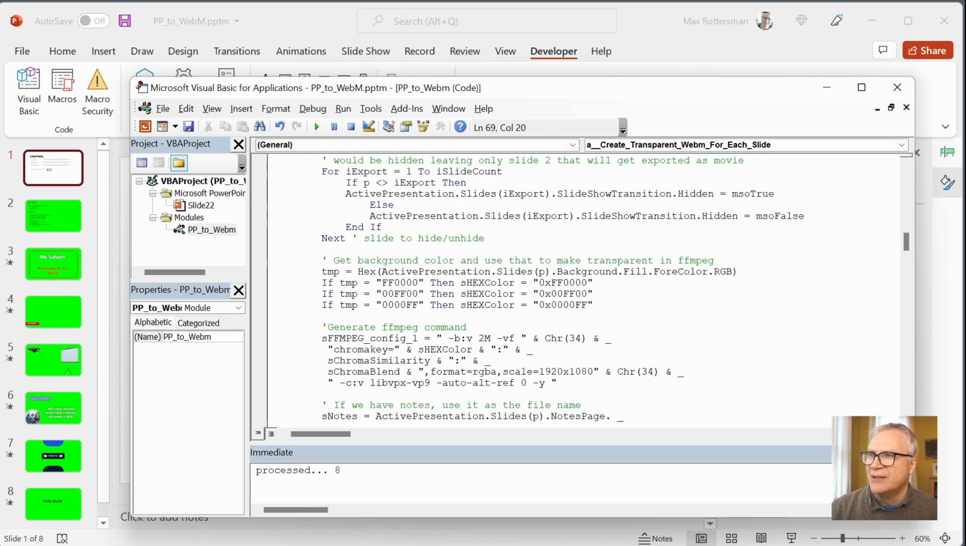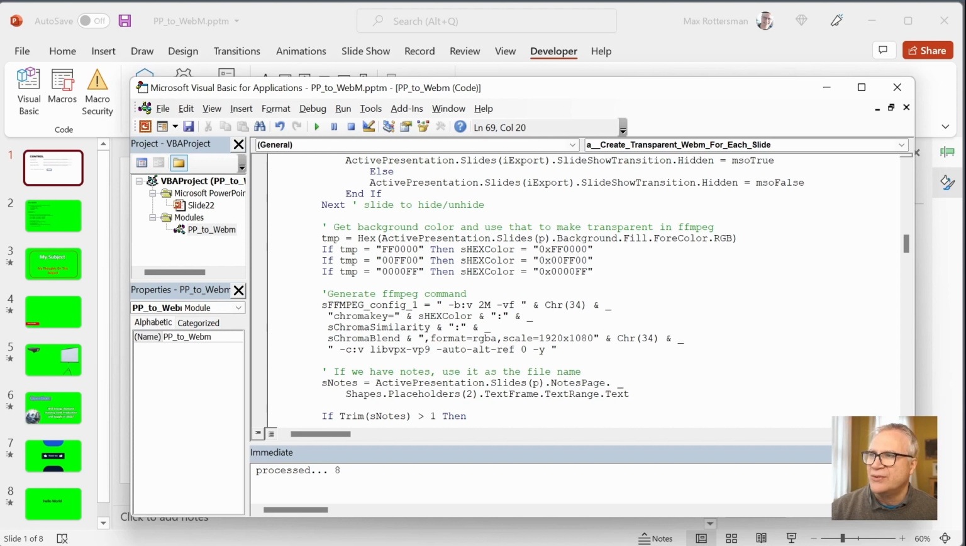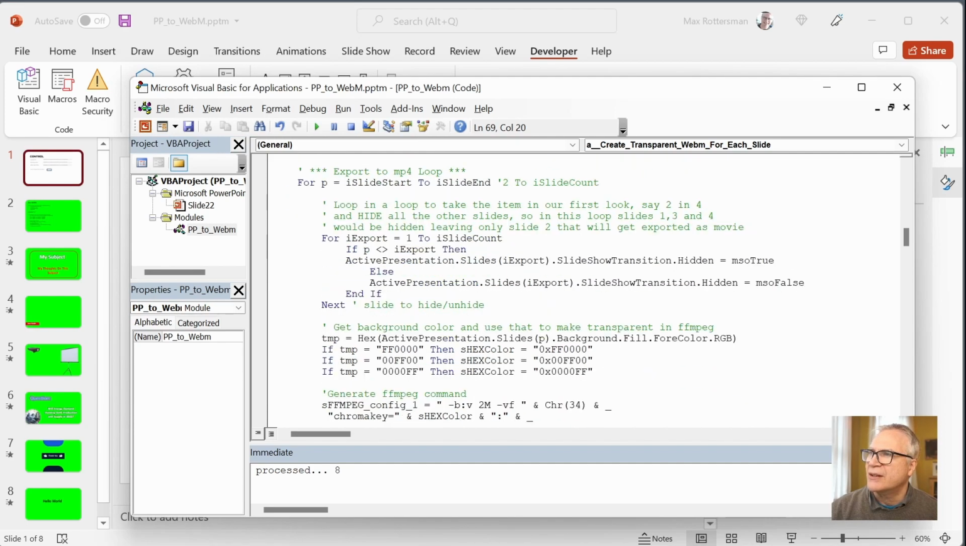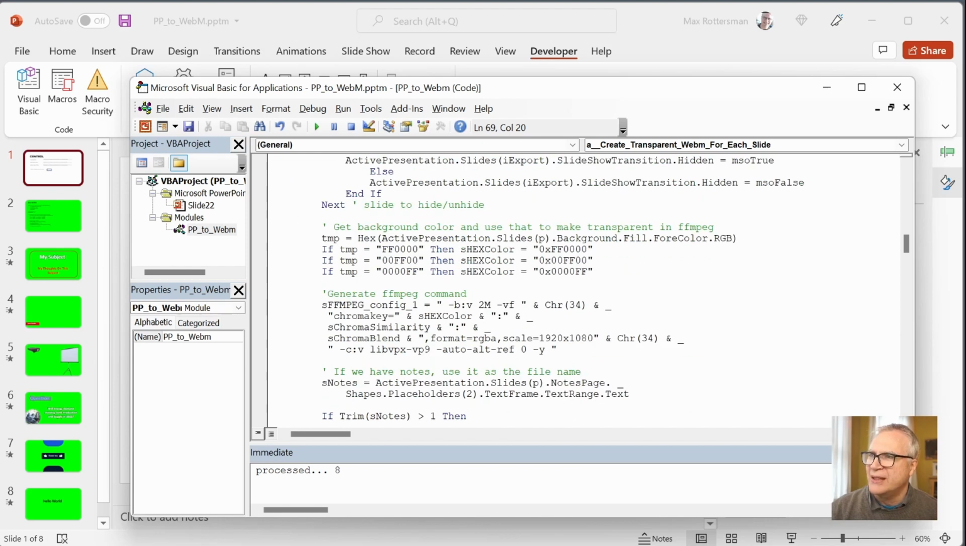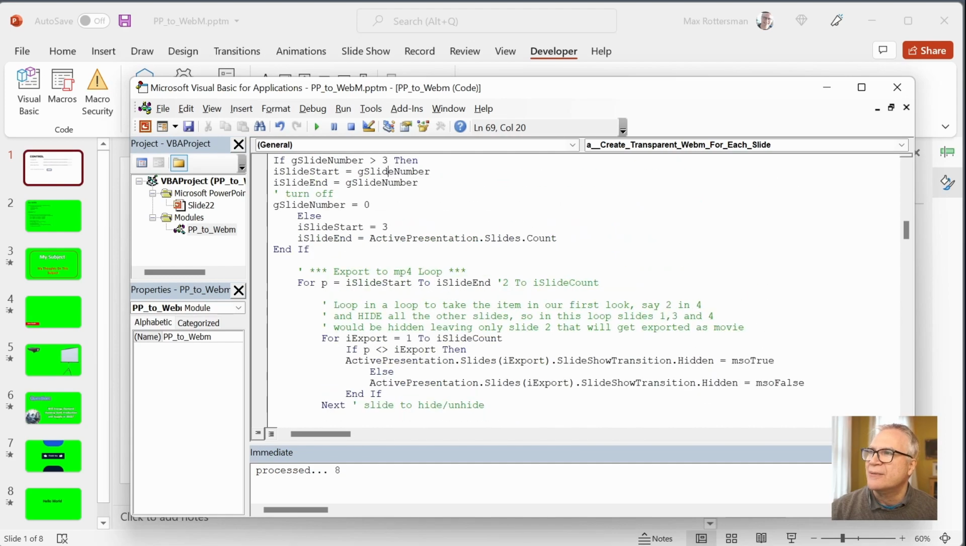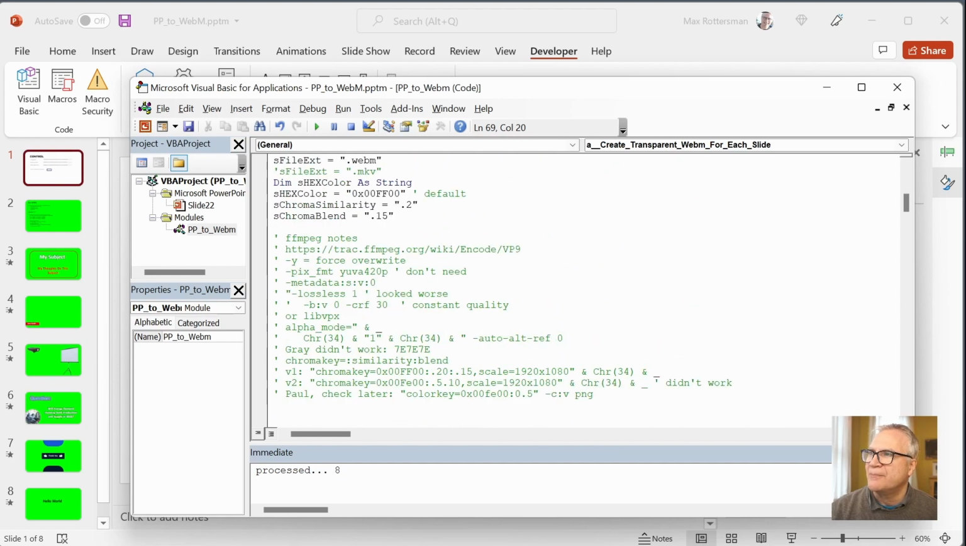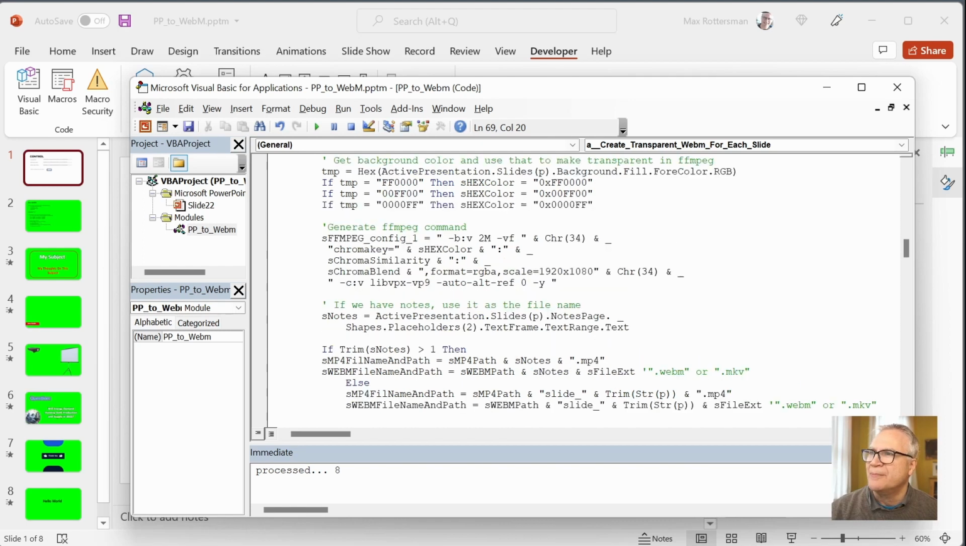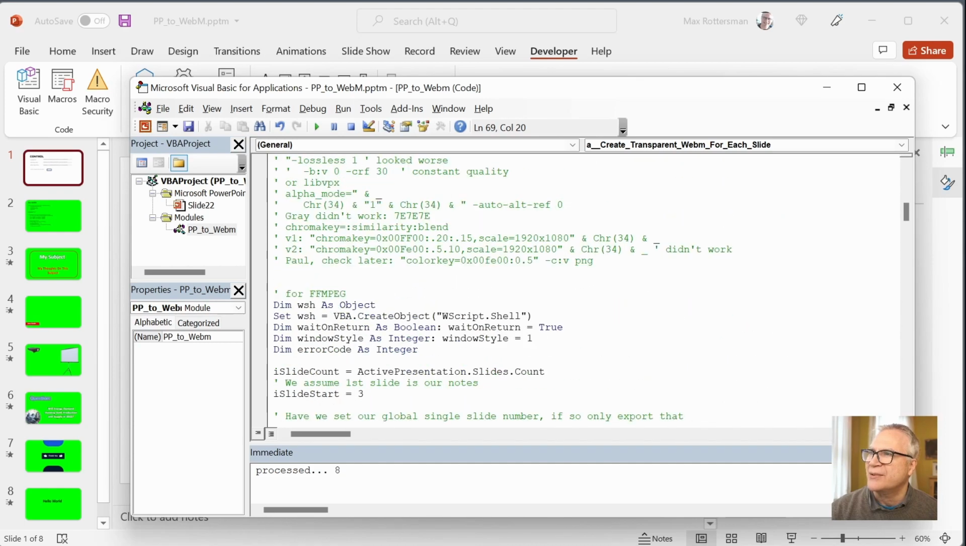We check the background of the slide. If it's green, we use green. If it's blue, we use blue. Red is red. And then we generate our FFmpeg command, which is going to be our configuration, which is up here. The configuration is essentially the bitrate of the video at 2 megabits. The filter is going to be chroma key, then our color, and then the similarity settings, which we set up above here. And then it's going to be format RGBA, and the scale is 1920 by 1080. Oh, sorry, I forgot to go over one thing. Why isn't this thing up here?